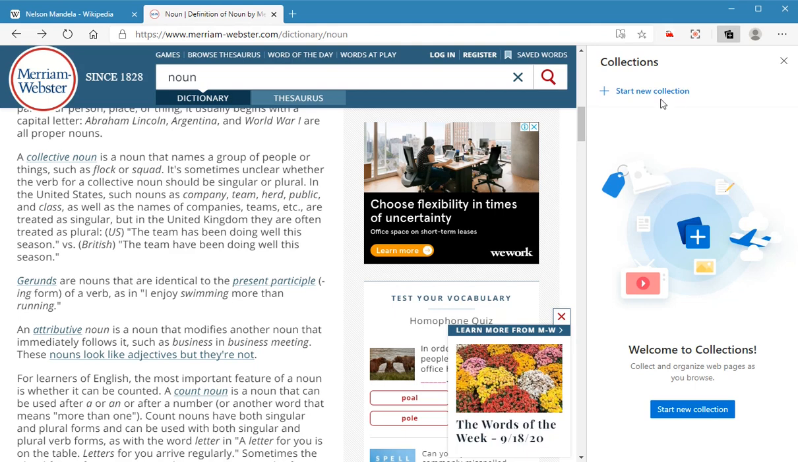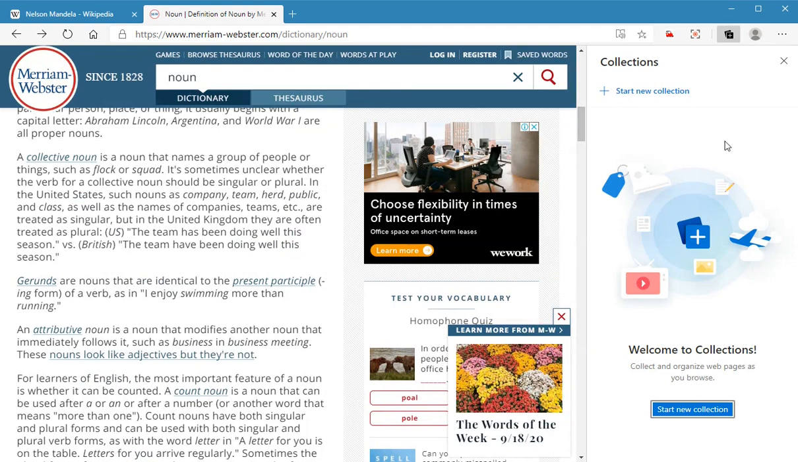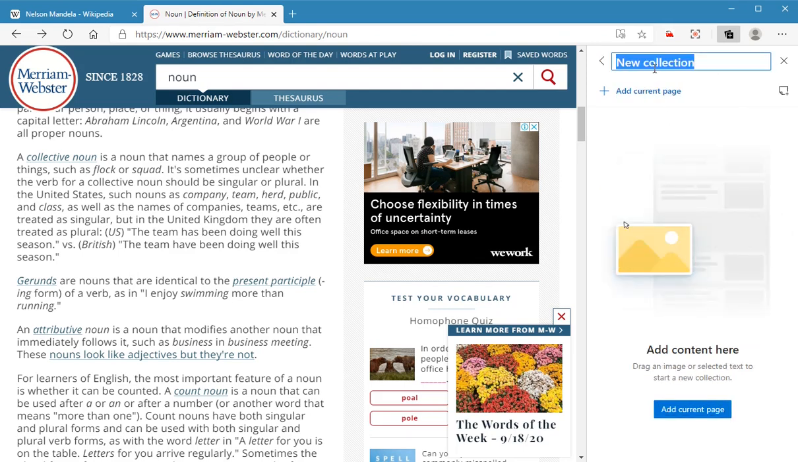So what we need to do, if you are seeing, this is my Edge browser. On the right corner below the minimize button, there is a plus button, right? Just click on the plus button. It will ask for collection. So you can create a new collection. Just click on start new collection. Provide a collection name like work one. I have provided work one. Hit enter.